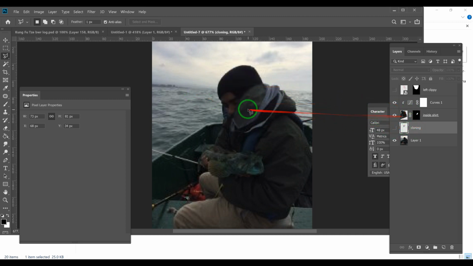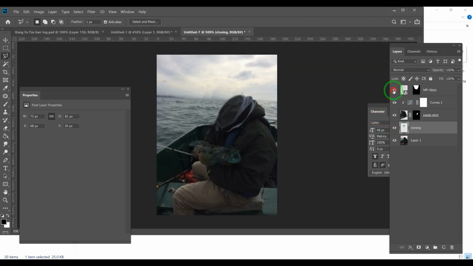So right now we have a nice inside of a shirt, but we want to fill in the water and the sky. We want to get rid of his head. And that does it right there. And we put the paper clip inside. Hope that all makes sense.